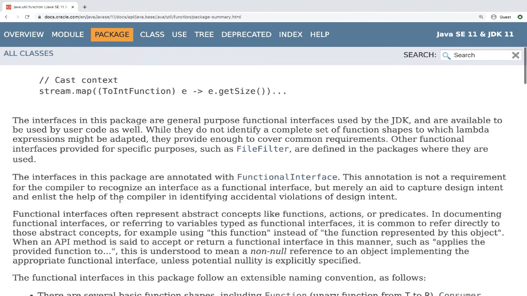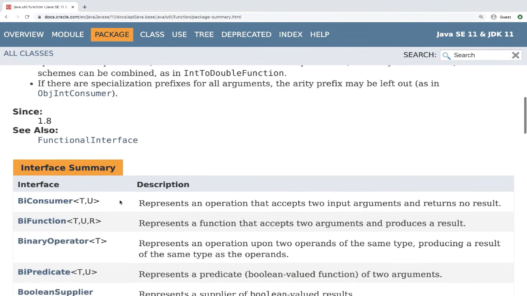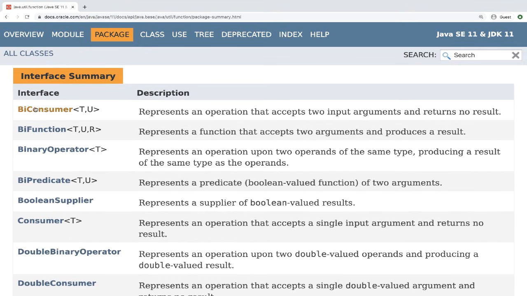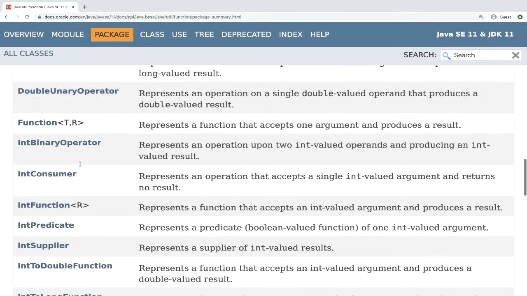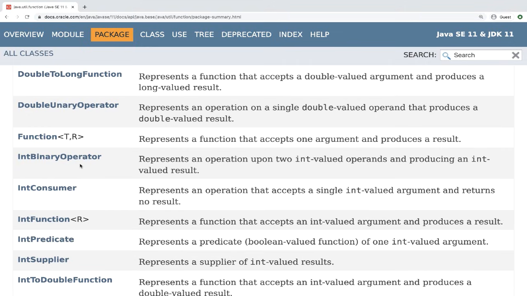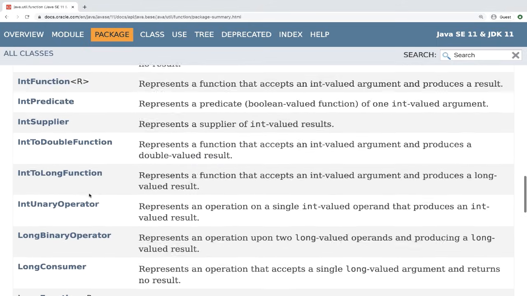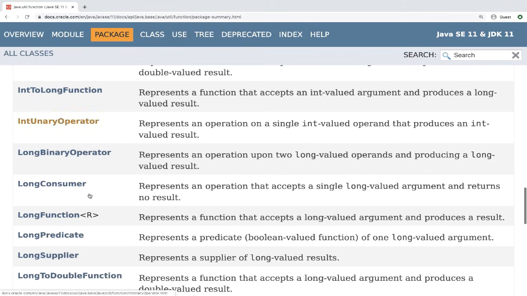This package contains a bunch of functional interfaces. You can see BiConsumer, BiFunction, BinaryOperator, BiPredicate, BooleanSupplier, Consumer, and the list goes on. They are pretty much identical apart from the type. The ones that you will most likely be using are Functions, BiFunctions, Predicates, BiPredicates, and Consumers. And also there is a BiConsumer. But I'm going to explain exactly how everything fits together, because once you learn those main ones, then the rest will be very simple.